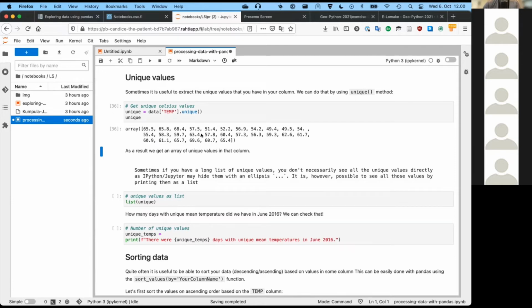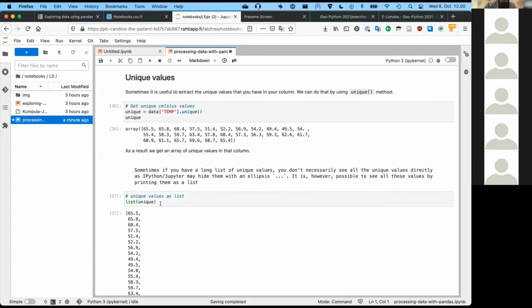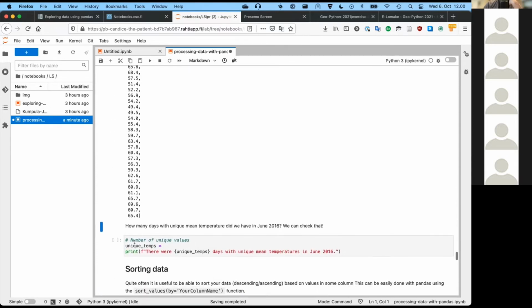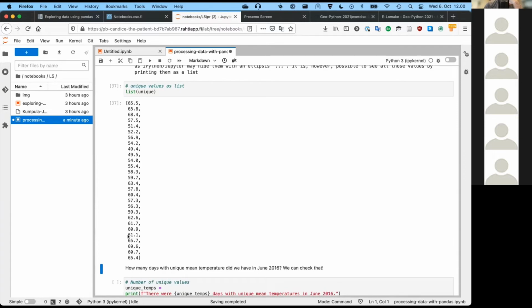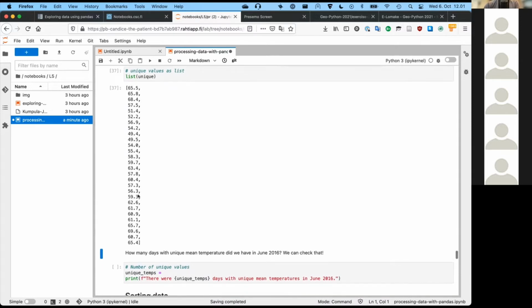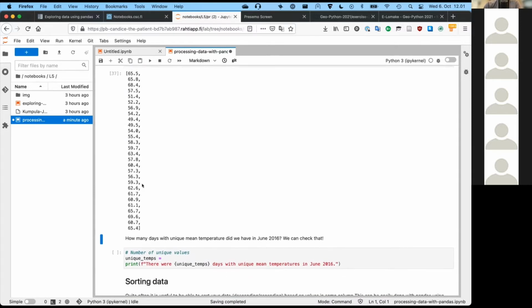This, if you had a really long list, will often get displayed in a shortened format. They'll put in an ellipsis in the Jupyter notebook so you don't see all the values. It's just noted here, if you want to see all the unique values, you can always type list and then unique, and that will show you every single one of the values in the form of a Python list like this that would not be truncated, even if it's really, really long. This will still show all the values. So sometimes you want to check all the individual values like that.